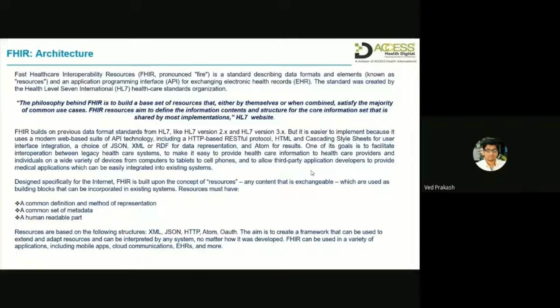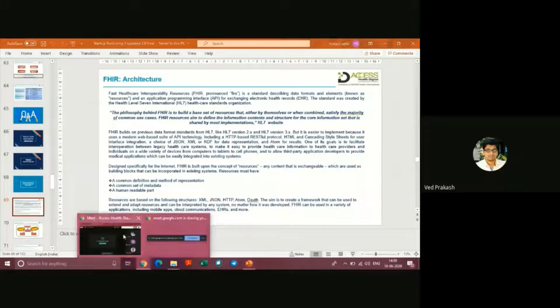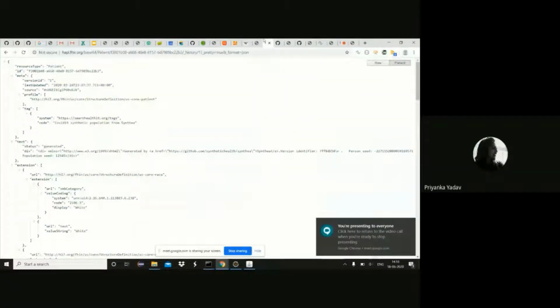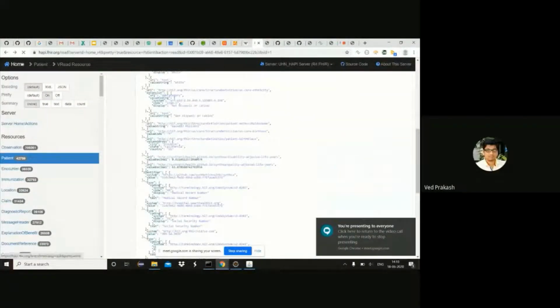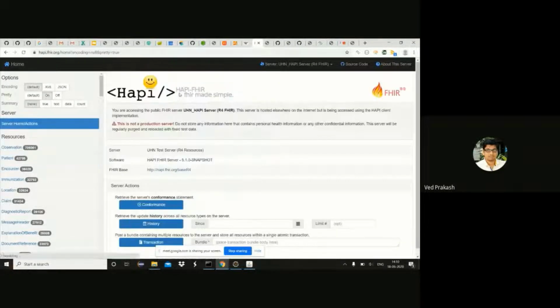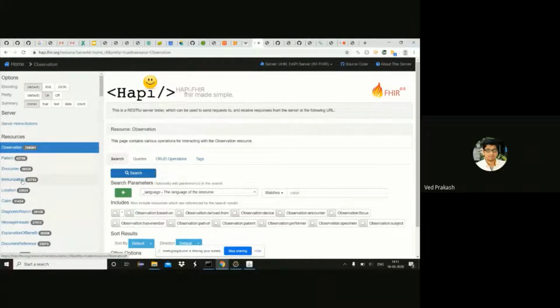So I would like to share my screen, and I will share some implementation and a FHIR test server. You can see this one is one of the HAPI FHIR servers, a FHIR server implementation in Java. Basically, it's an open source implementation of a FHIR server. In this server, you can see the UI, and observation, patient, encounter, immunization. These are different resources.